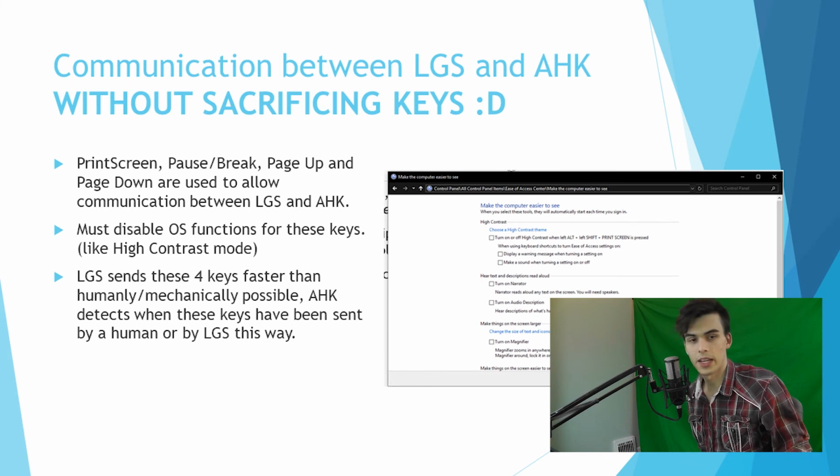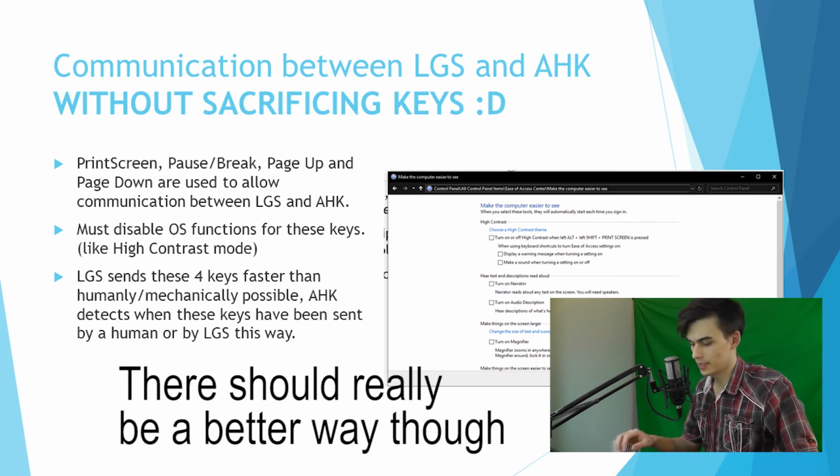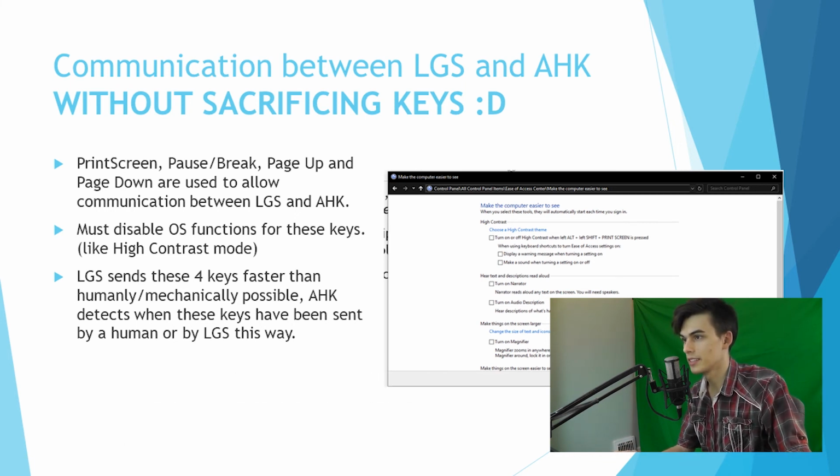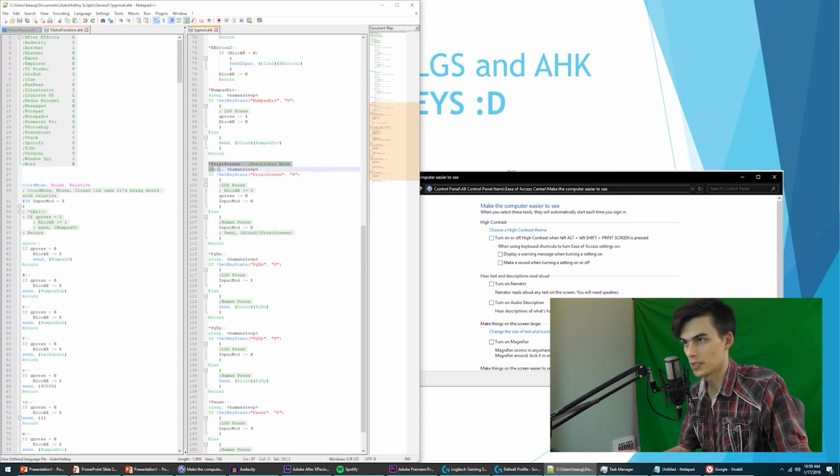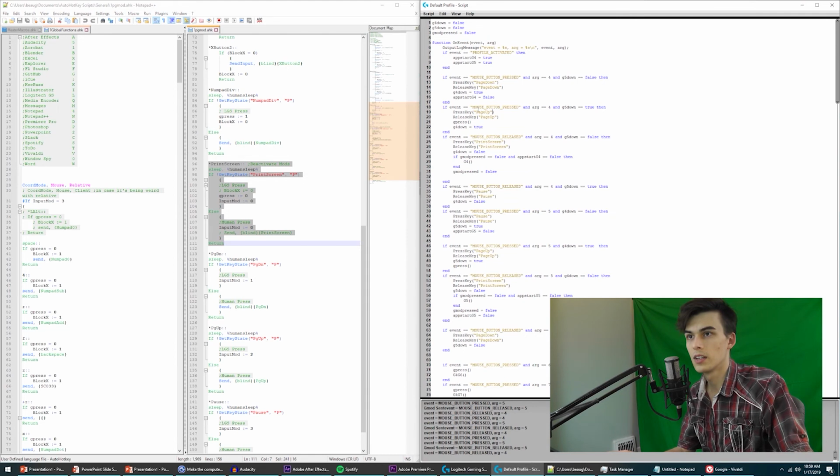And the way that I'm doing that is pretty nuts, so let me show you that. So let's look at print screen. So basically I have that. Let's pull up this. So we see if a certain event, then press key print screen and release key print screen. Now that's happening very quickly, faster than a human could press and release that button.